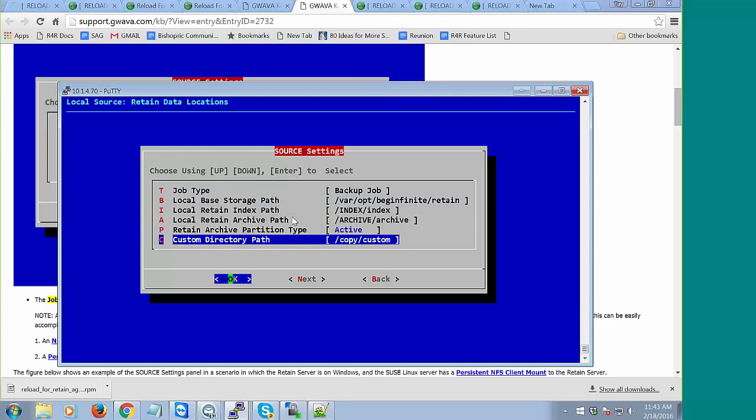And then this is that custom directory path. Remember how we talked about, if you wanted to replicate custom data, and really it doesn't matter to us what the data is, but we'll use rsync as the transport.